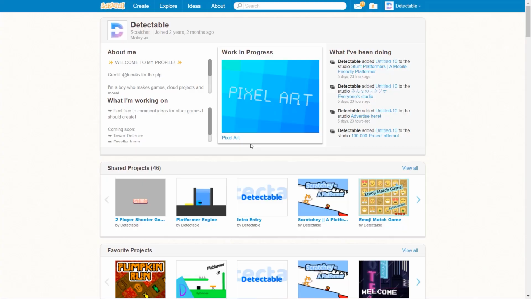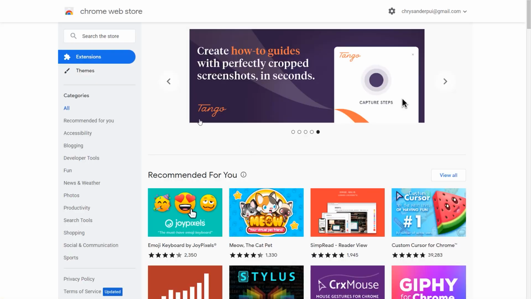So first things first, go to your Chrome Web Store. Now I want you to click search the store and type Scratch Addons. There we go. Now Scratch Addons provide customizable features and themes for the Scratch.mit.edu website. So I want you to click on it and you can watch this. This is the Scratch Addons video.